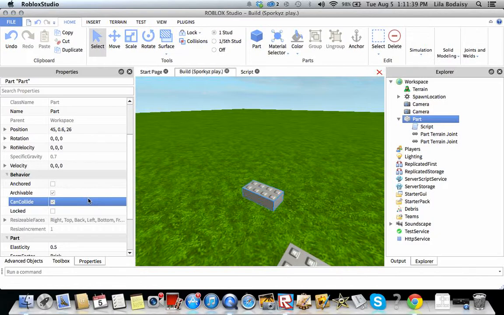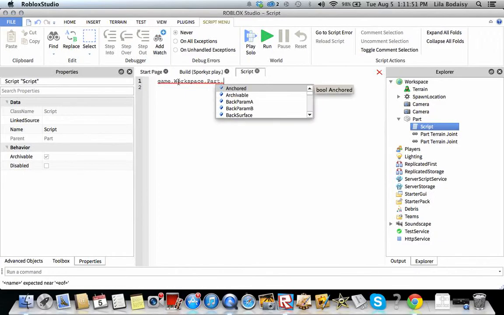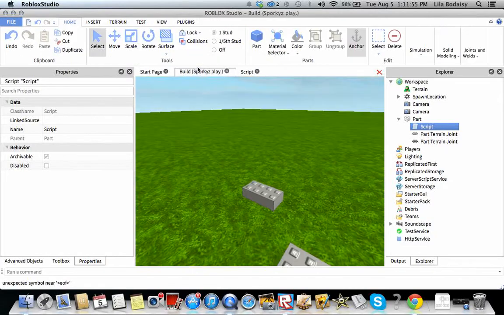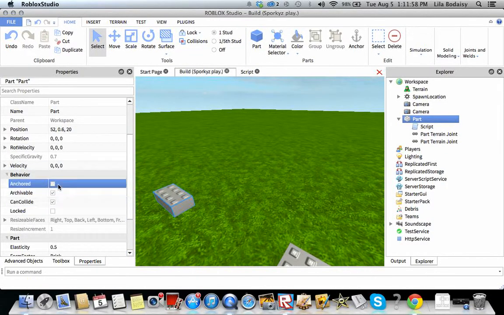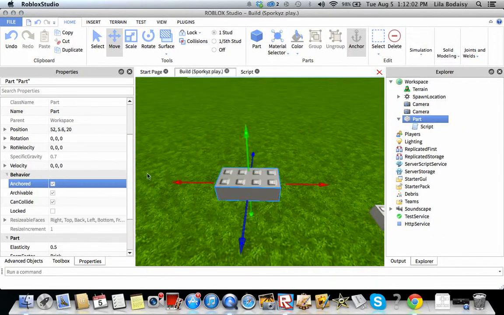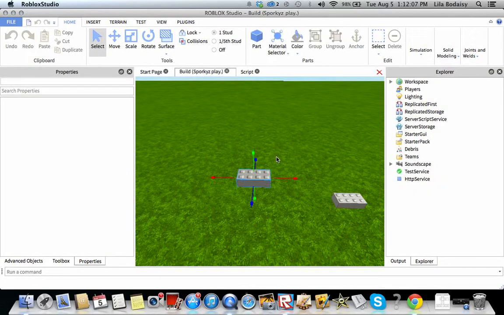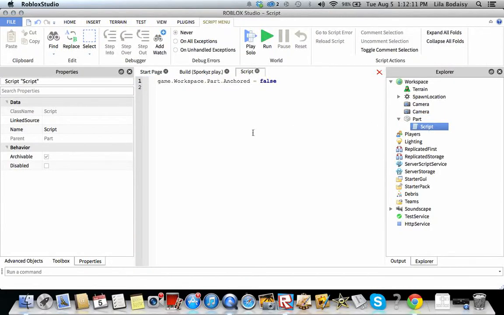Okay, now I'm going to show you how to change these with a script. If you open up your script and then you type game.workspace.part and then you type in, let's say, anchored equals false. So if anchored is true and it's up in the air, so you can see that it's not gonna fall, it shouldn't fall, right? But the script does what it is told and will make it fall.